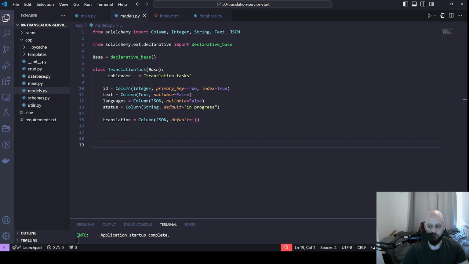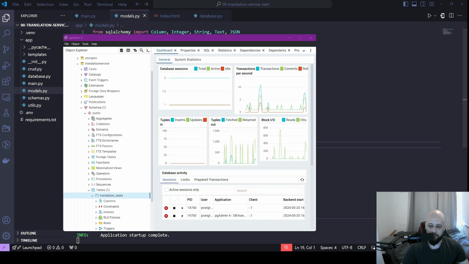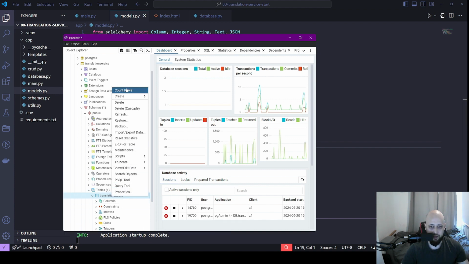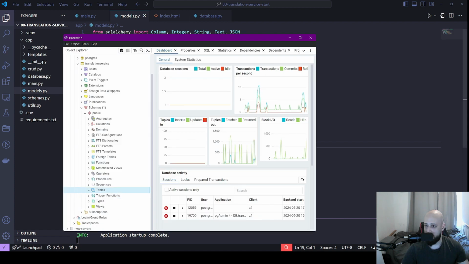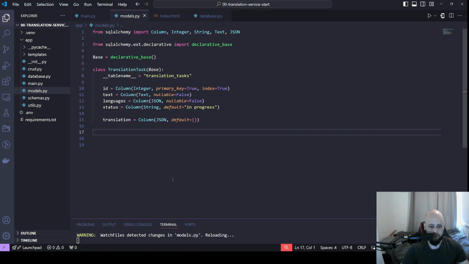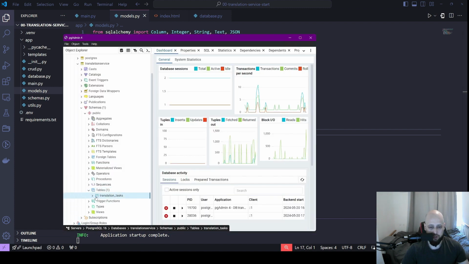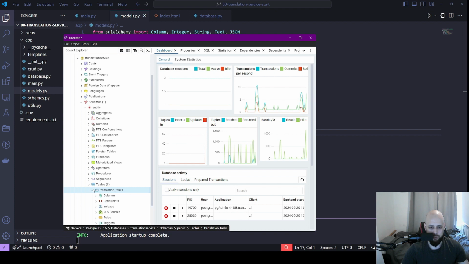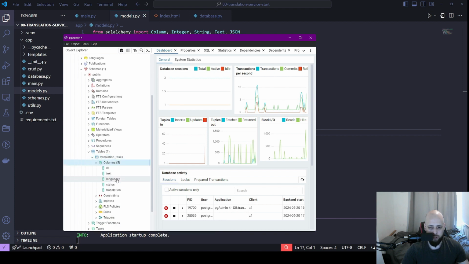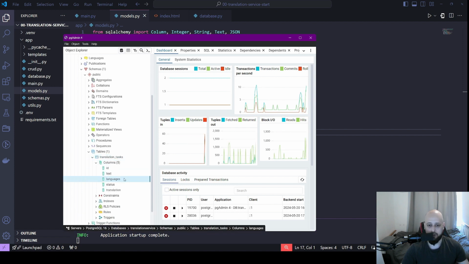So we'll have to go to our Postgres database in pgAdmin 4 and manually delete the tables and restart everything. So we will go to translation tasks, delete, click OK. Now when we go back to our server and click save, it should create a new one. So if we refresh, we see translation tasks, and I want to open it to make sure that in my columns the languages is written correctly now, and as you can see it is.